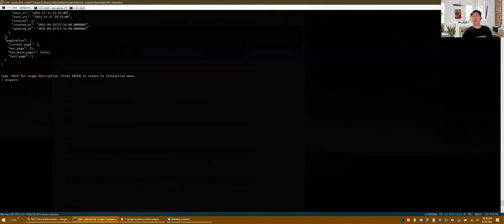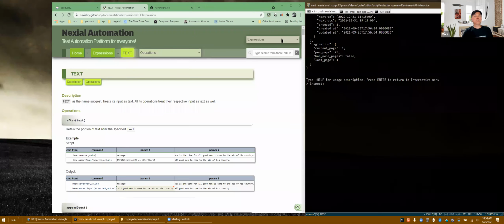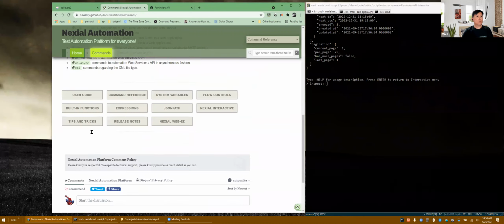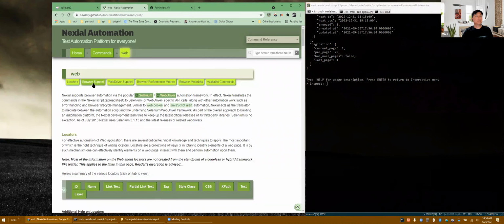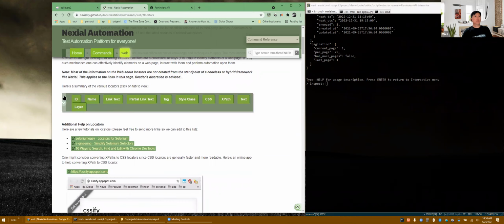Let's go into documentation so you can see that real quick. Go into command and go into web. And it's located, right? So ID, name, these are the standard 8 that come with Selenium. So we already have that. You can just use it exactly as how you use it in Selenium. It's not a problem. We create 2 more just for convenience.